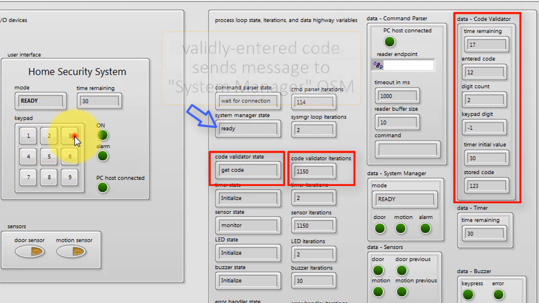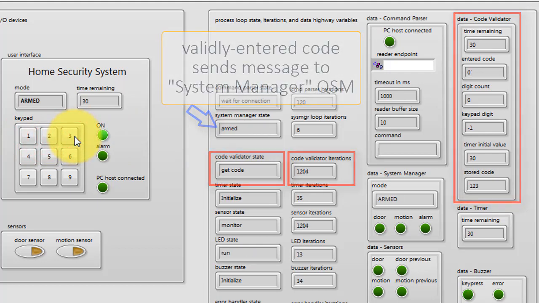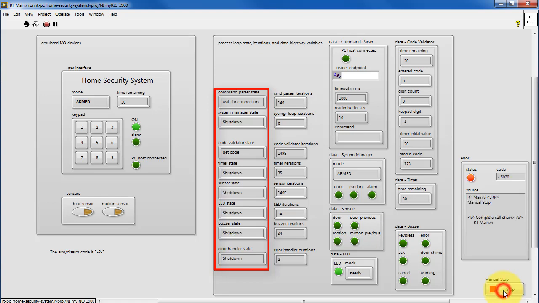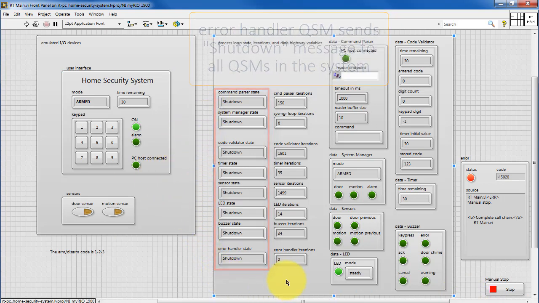Take a look at the system manager state. I've just entered a valid code, and we see the system manager has now gone to its armed state. Finally, let's take a look at all of the states. And when you do a manual stop, you see that the error handler sends a shutdown message to every one of the queued state machines in the system.